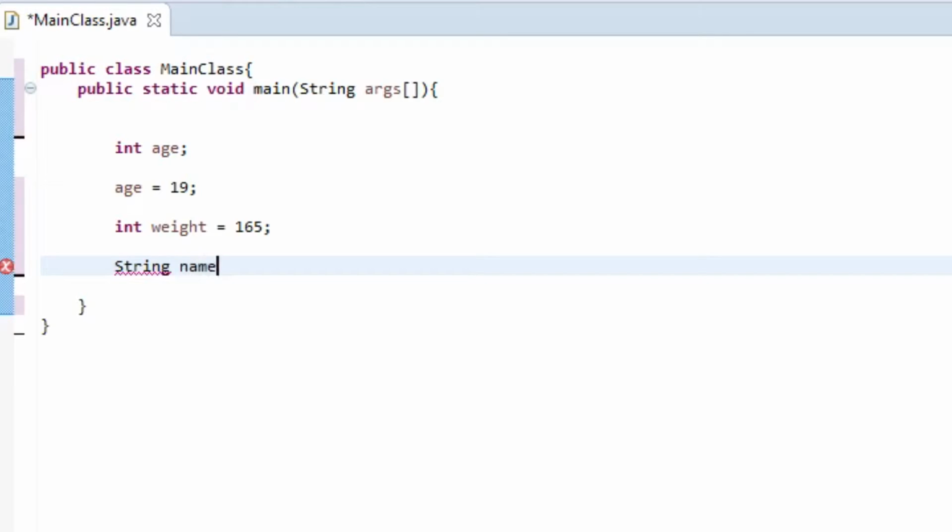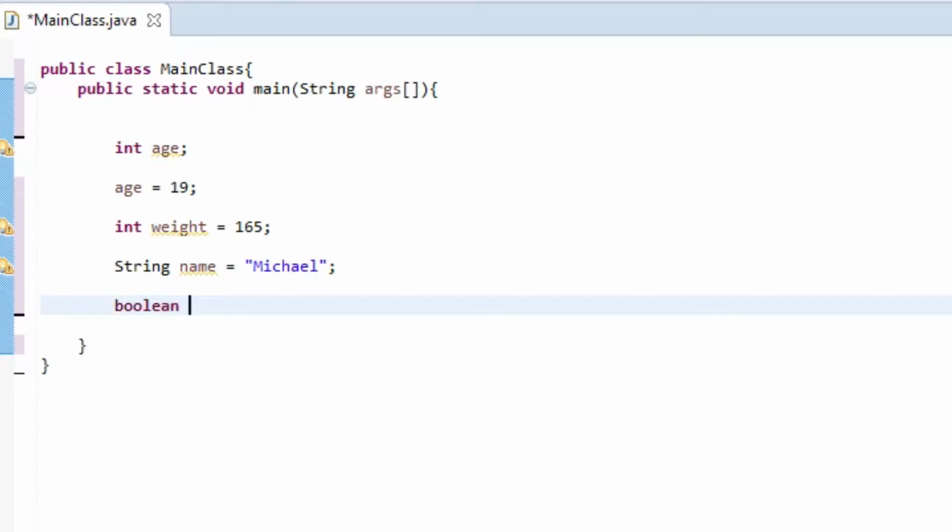So String name, assign it the value. Make sure to use your quotes, and inside the quotes, just write your name. I'm going to type Michael because that's my name. We could do boolean cool, and assign the value of true because, you know, I'm pretty cool.